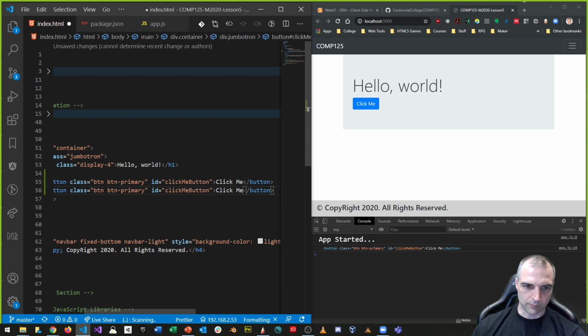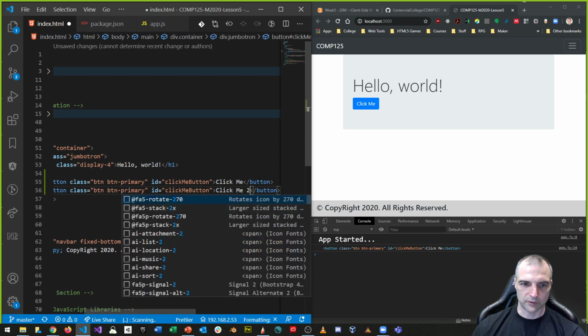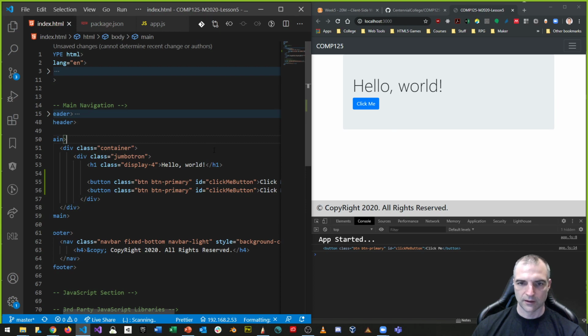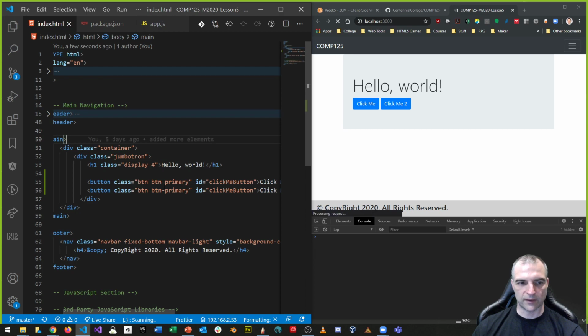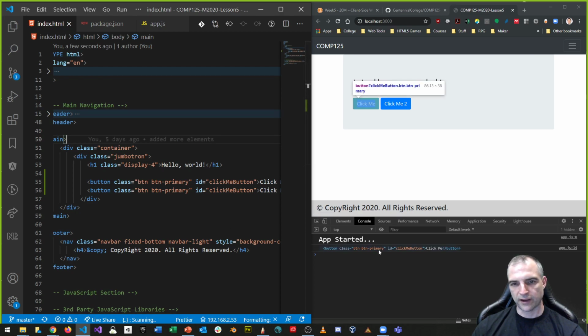And we'll call this click me 2, so we can see visually it's different. All right, here's click me number 2. If I save this and run, you can see if I hover over, it returns the first one. See that? The first element that matches, it returns, but not the second one, even though they have the exact same ID.